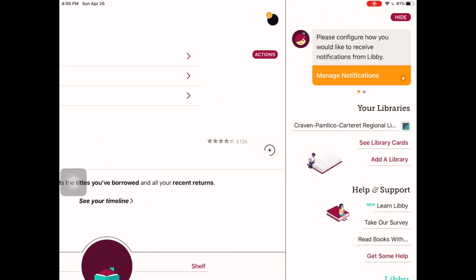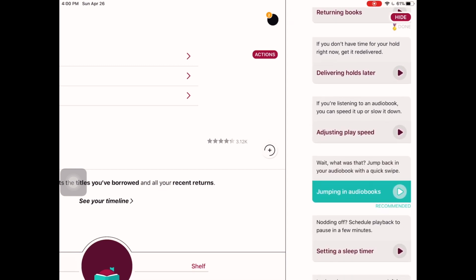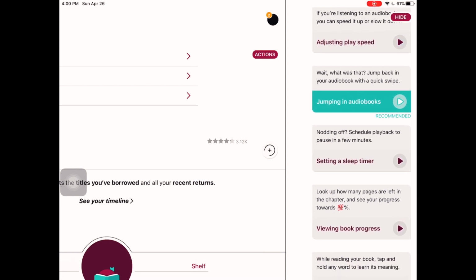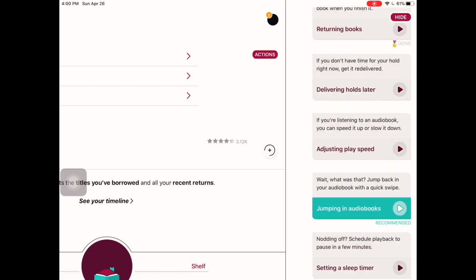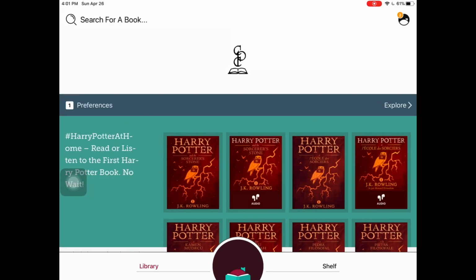Okay, so now that we know how to access a book, let's look at some other features. There's the Learn Libby section that can help you better understand how to use it. Let's tap it, see what happens. Oh, it gives us all different options. Oh, look, I already have one that says done. Well, it's because I already returned a book, so I know how to do it. But here are lots more directions and helpful tips. And then let's go back to the library, huh? So I'm just getting back.